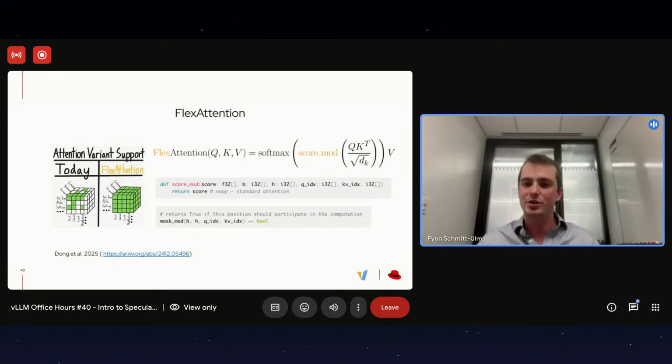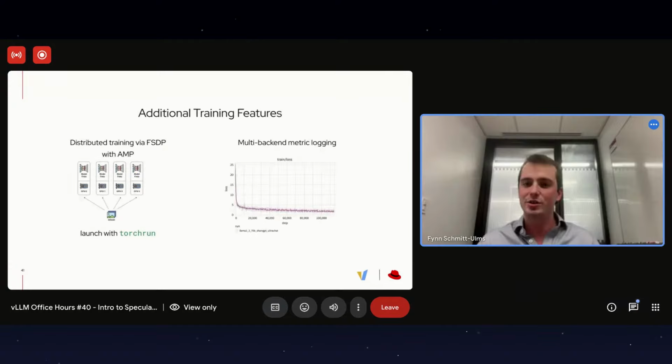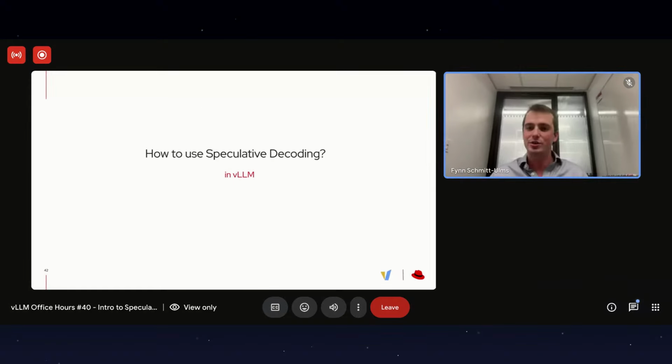We also have multi-backend metric logging. So we log all our loss and acceptance rates and so on to console, but you can also choose to log to Weights and Biases, Trackio, or TensorBoard, whichever you prefer, or some combination of them. It's just a selection option. So those are the features. You can use this to train your own models, and please do, and please let us know how it goes. And now Rahul is going to talk a little bit about how to actually use these models that we've trained in vLLM. Thanks, Fynn.